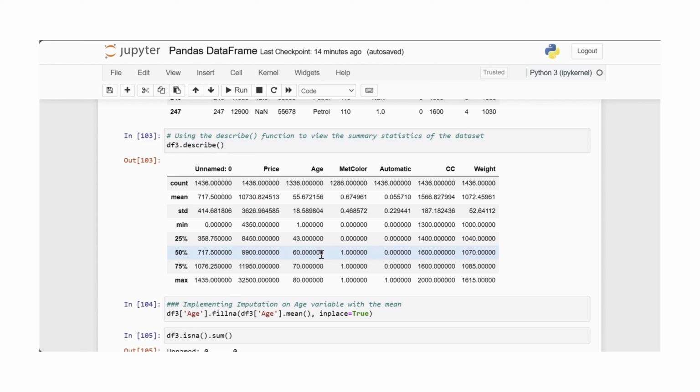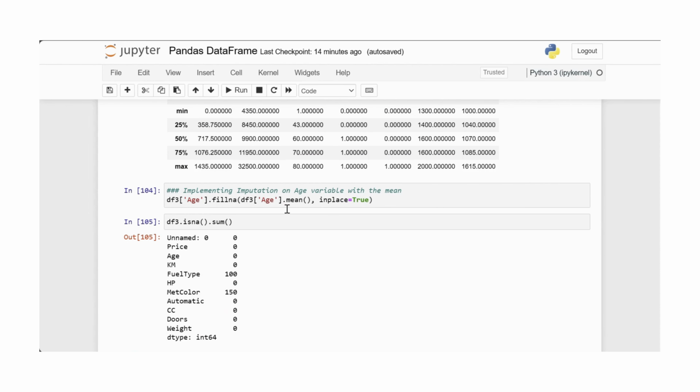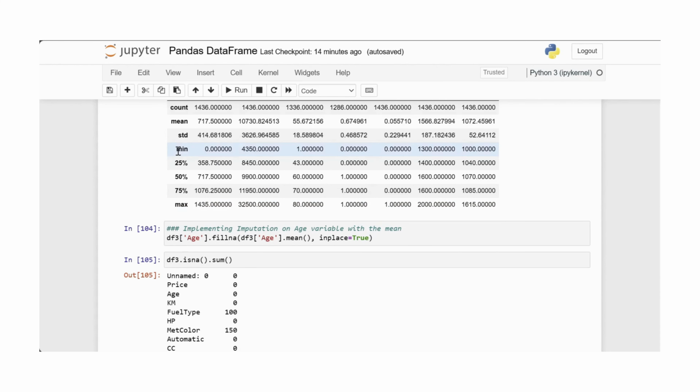Based on the describe output, for the age variable, where the mean and median are quite close, using the mean for imputation will be suitable. So, we impute missing values for age with the mean. The syntax for same is df3 age.fillna, df3 age.mean, inplace equals true. This code snippet will replace all NaN values in the age column with the mean age calculated earlier, effectively smoothing over these gaps without distorting the overall data distribution.